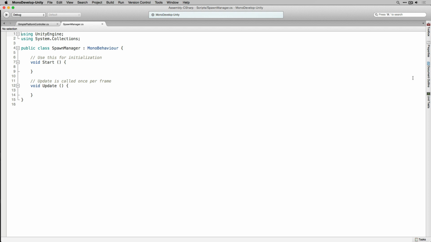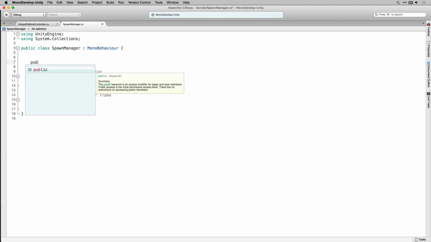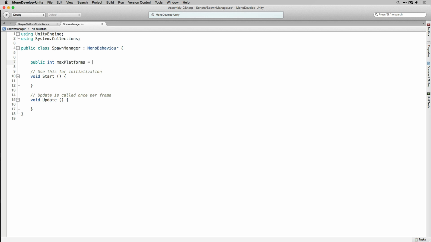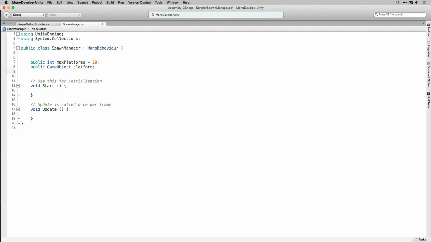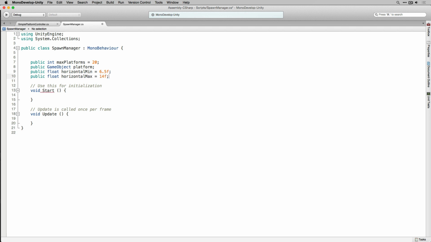Open this guy up. And this is going to be a fairly simple script. We're going to have some variables, public int max platforms, the number of platforms we want to spawn, which is going to be equal to 20. We're going to have a public GameObject called platform, which is going to be for the platform prefab, the ground. We're going to have a public float called horizontal min. We're going to set that to 6.5. We're going to have a public float called horizontal max, and we're going to set that to 14. So what these are going to do is we're going to be spawning platforms to the right of our first platform, and the minimum distance will be 6.5 units, and the maximum will be 14 units. So we're kind of deciding how far can we move the platforms from one another.